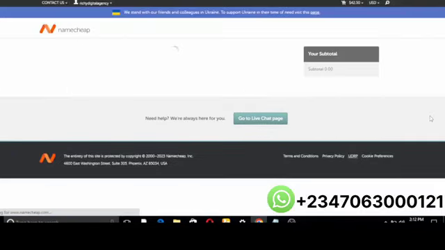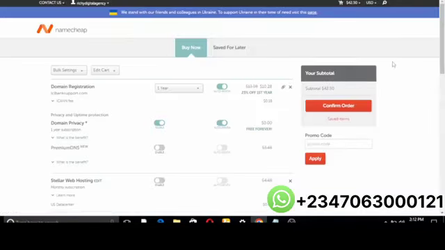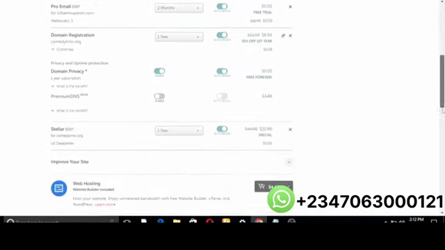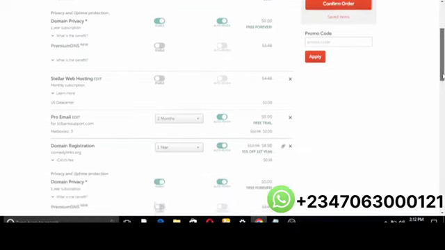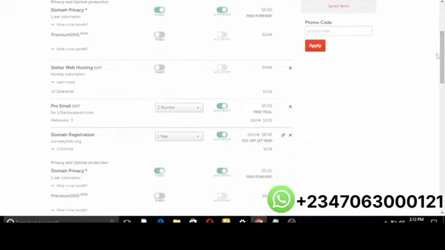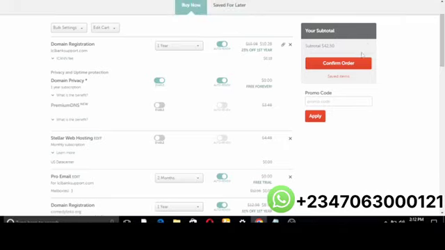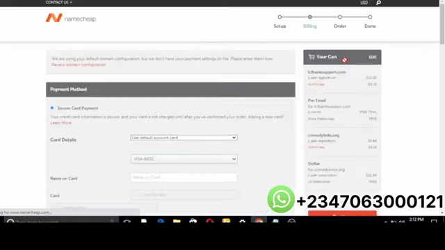Next step will be to make payments, I guess. But first you have to review what you selected. This is the domain name, this is the hosting plan. So take your time, go through it, after which you go ahead and click on confirm order. If you click on confirm order, you'll be taken to the section where you'll be required to make payments, so put in your bank details, your bank card.